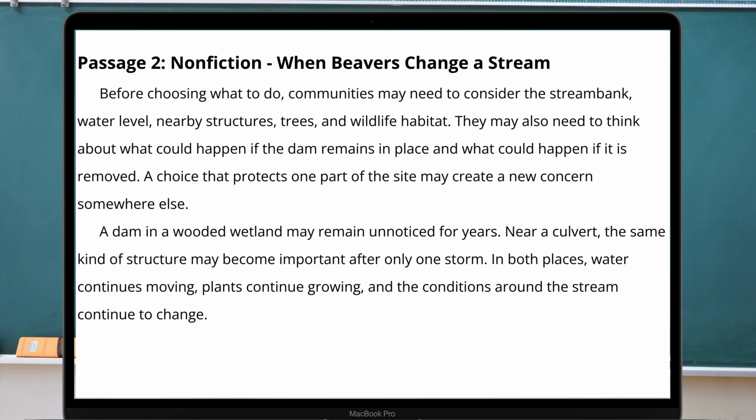A dam in a wooded wetland may remain unnoticed for years. Near a culvert, the same kind of structure may become important after only one storm. In both places, water continues moving, plants continue growing, and the conditions around the stream continue to change.